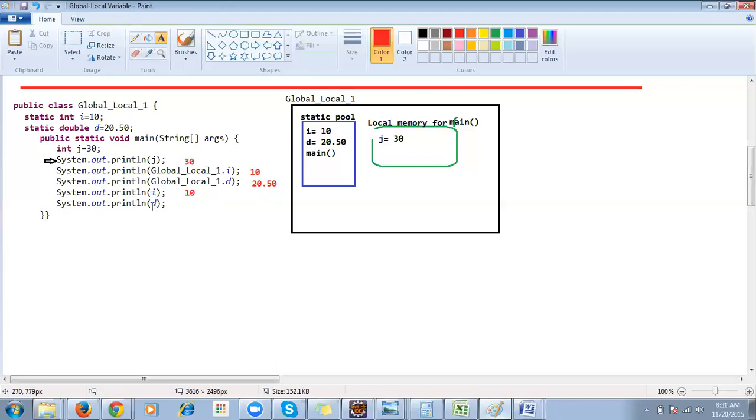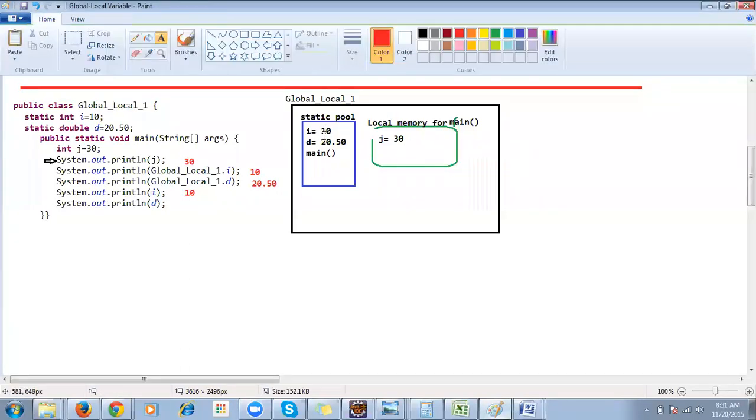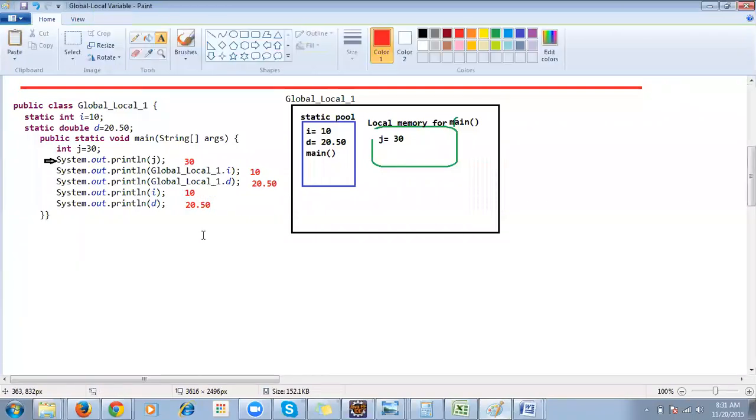So next, the D variable. What will happen here also? First, it will look into the local memory, and if it is not there, it will go and search in the static pool. Yes, perfect. Then it prints 20.50. Perfect. That's the thing. Clear? So this is how the search will go.